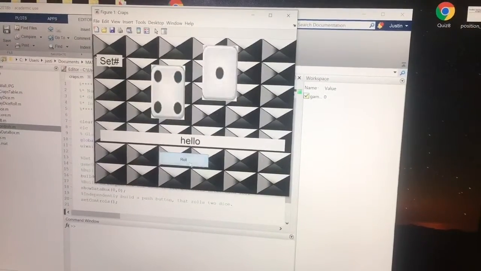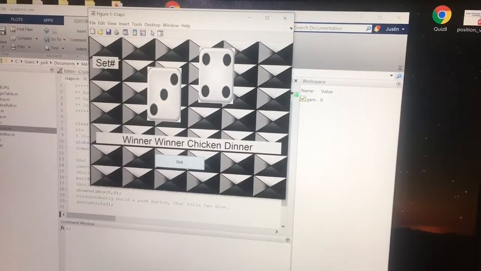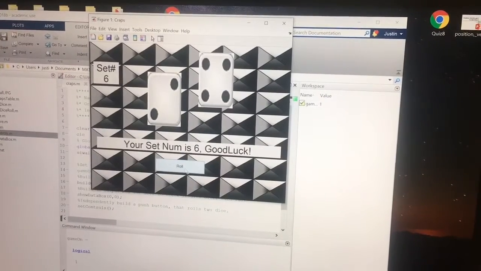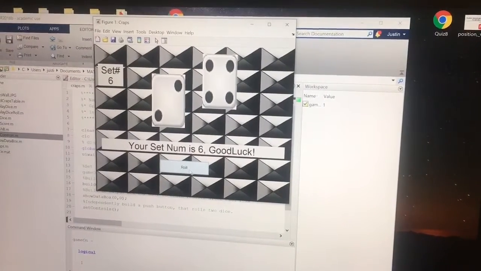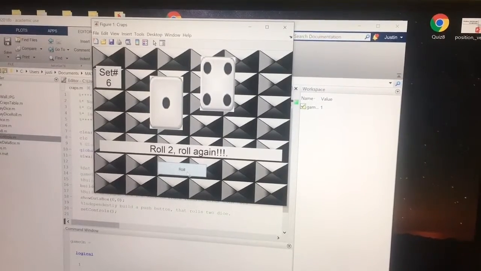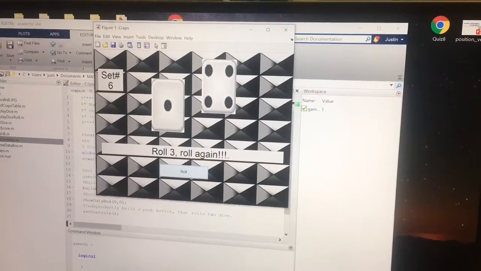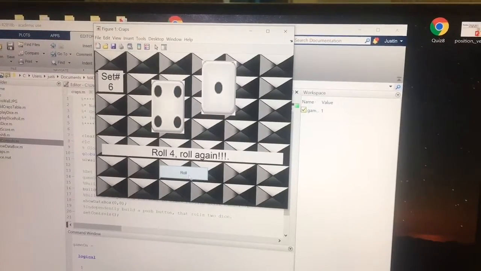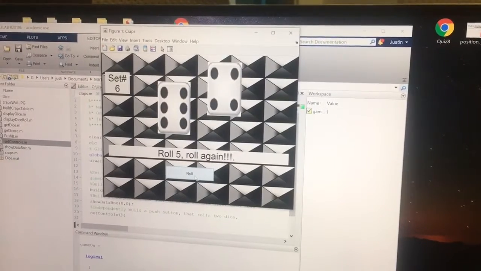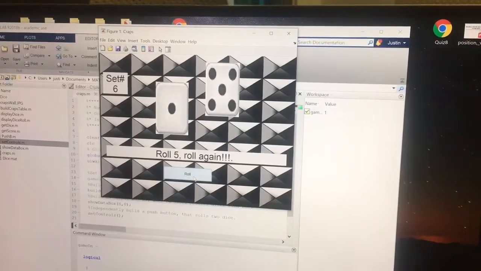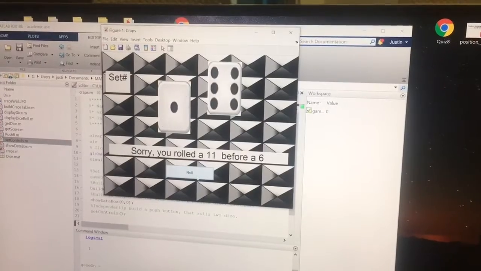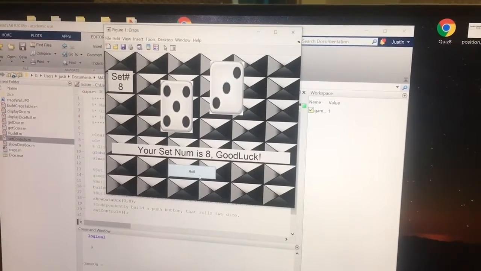First, we're going to roll. We rolled a 7. We're going to roll again. We have a set number, 6. We rolled a 5. We rolled a 5 again. 5 again. We rolled a 10. We rolled 11. We lost. We can roll again. We rolled an 8. And then so on.